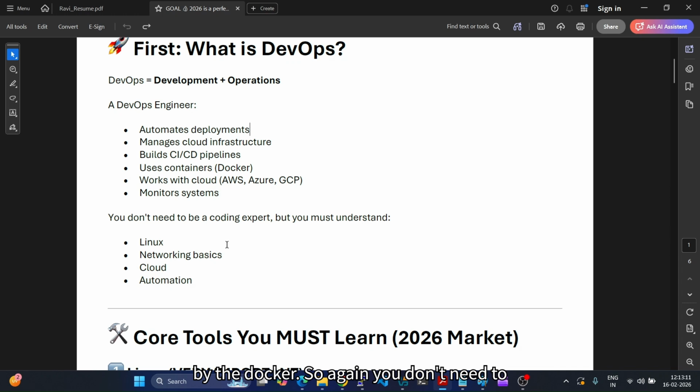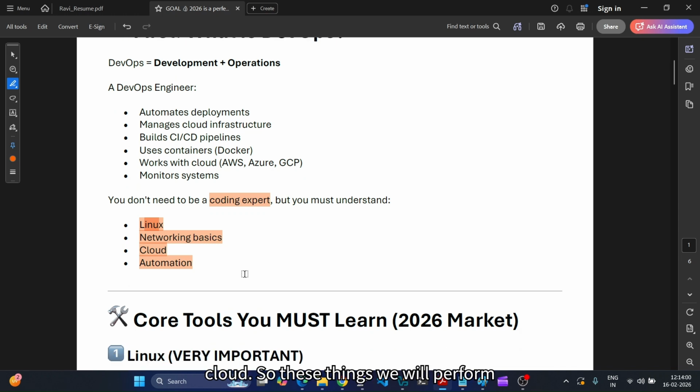Again, you don't need to be an expert in coding, as mentioned here. You should not focus more on coding, because this is not like what we learned in college, where we had to develop applications using Java, Python, C++. Here there is no such requirement. But we have to understand what Linux is, what the Linux operating system is, and basically how it works. Then we need some networking basics, and we also need to learn more about the cloud and automation, how we can automate the tasks repeatedly performed by developers, so as to deploy the application into the cloud. So these things we will perform.